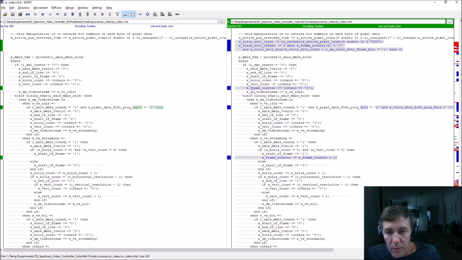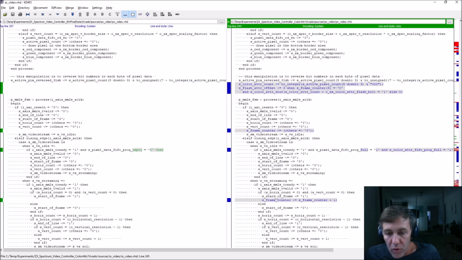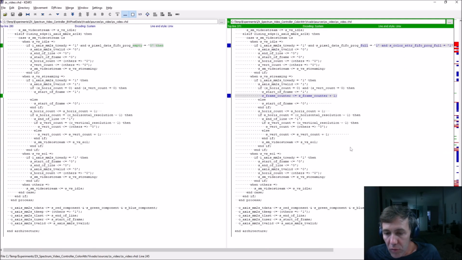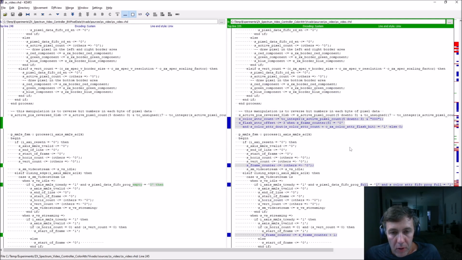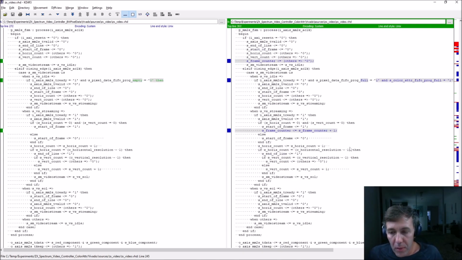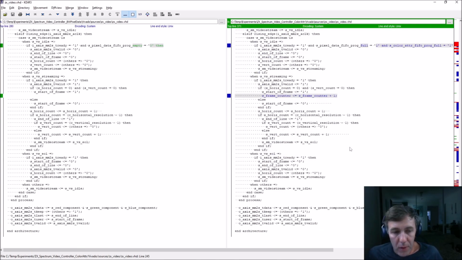Yeah, and we have a frame counter, which is used for supporting flashing attributes. That's about it. That is pretty much all the changes, as you can see. Let's synthesize, build Vivado project and see what happens.